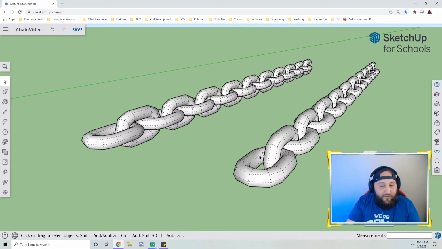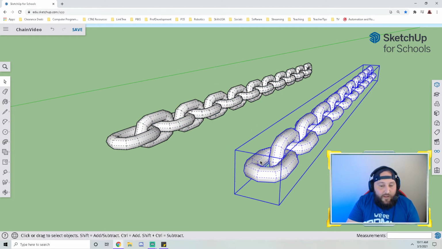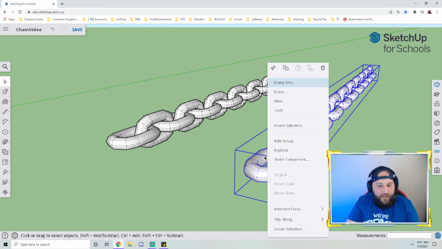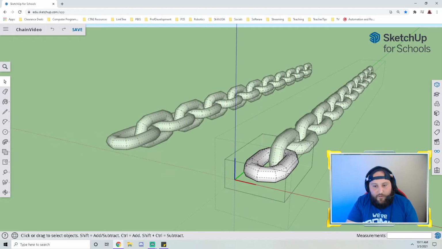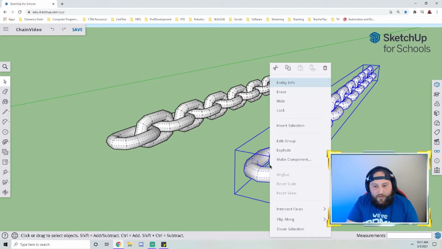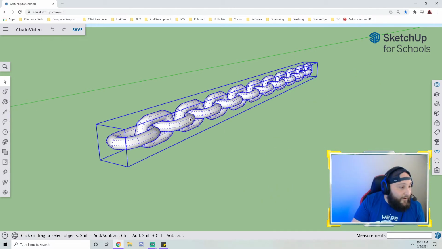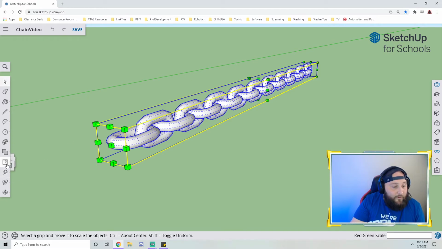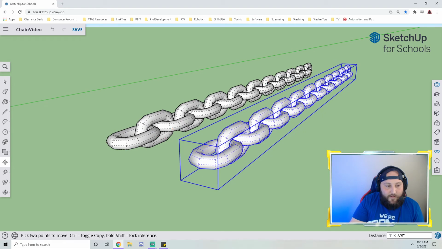Alright, so now I have my 2 chains, right? Remember, this was the original. This is a copy. If I right click the copy, actually, hold on. There we go. There's our copy. Okay, so I'm going to back all the way up to this point. I'm going to use the move tool again and press Control to make a copy of it.